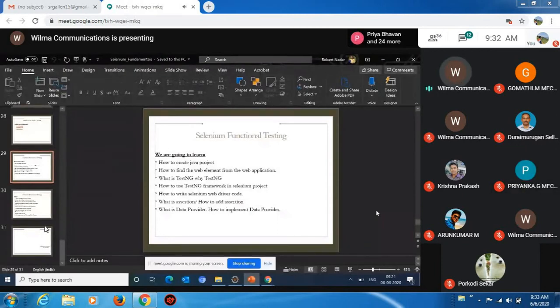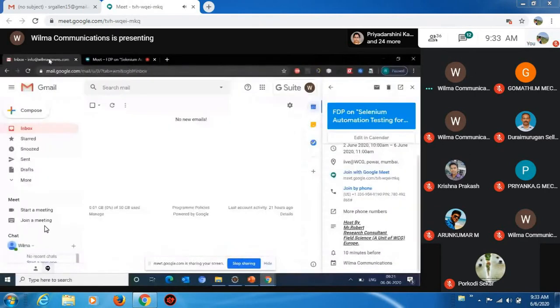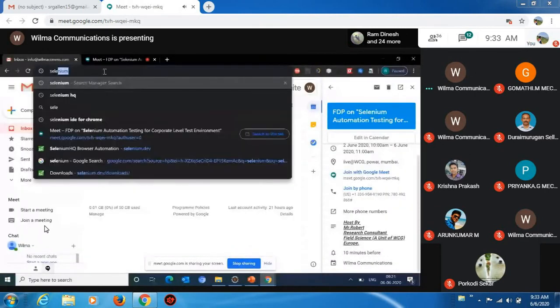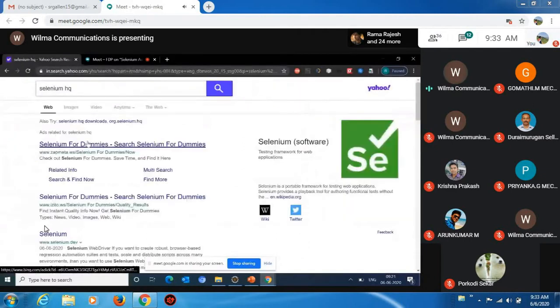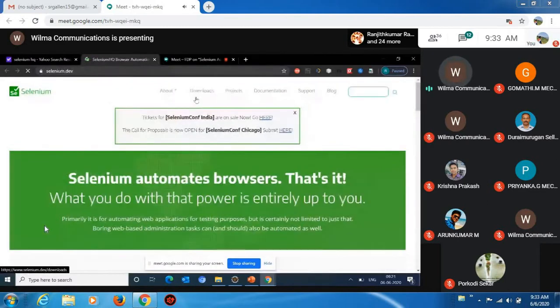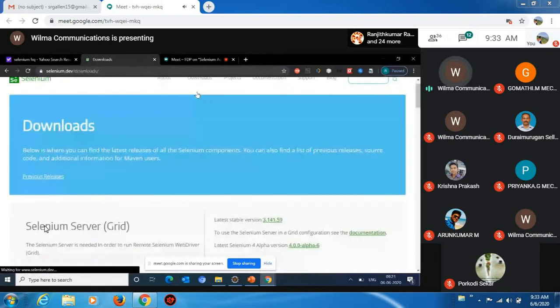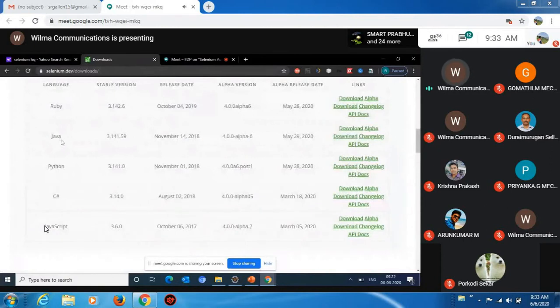So as I said, to download the Selenium Java WebDriver, we have to go to the Selenium HQ download website and download the WebDriver. Once you reach the download site and scroll down, you can see the different languages. We are going to use Java, so we have to download the Selenium Java WebDriver.